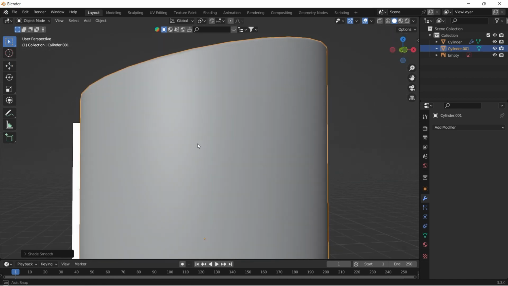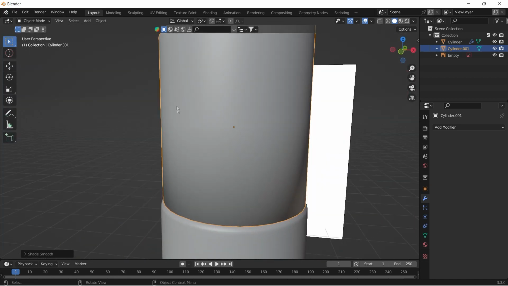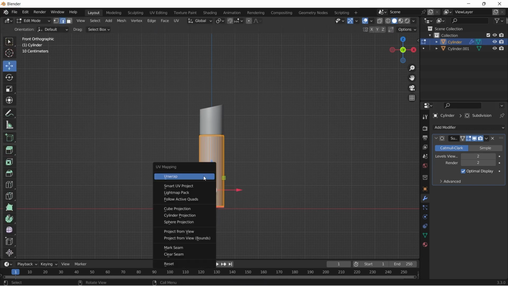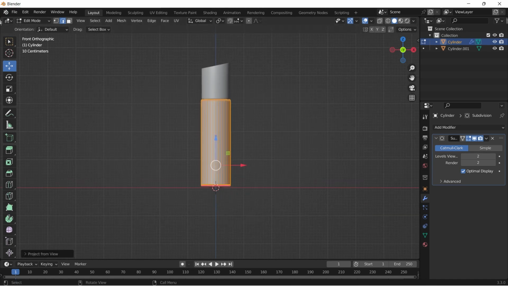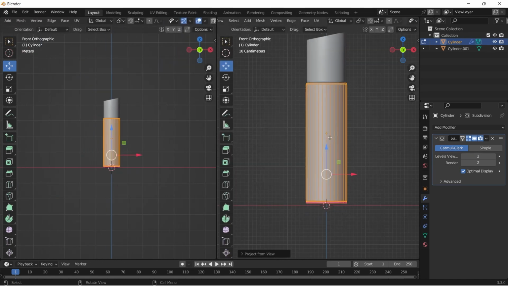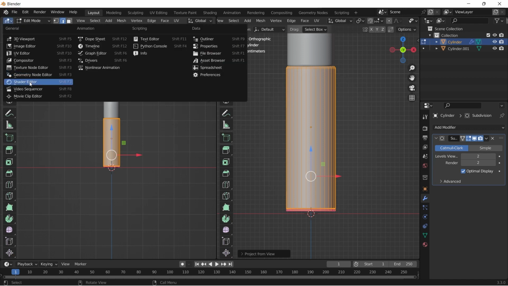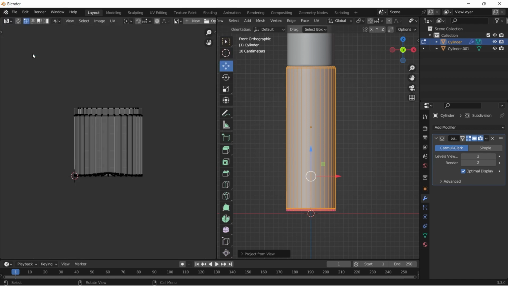Now let's jump into the shading process. You can find the link to the texture that I'm using in the description section. Select the body of the can and UV unwrap it using the Project from View option. You can do it by tabbing into edit mode, pressing U and selecting Project from View. You have to set the front view before unwrapping it.